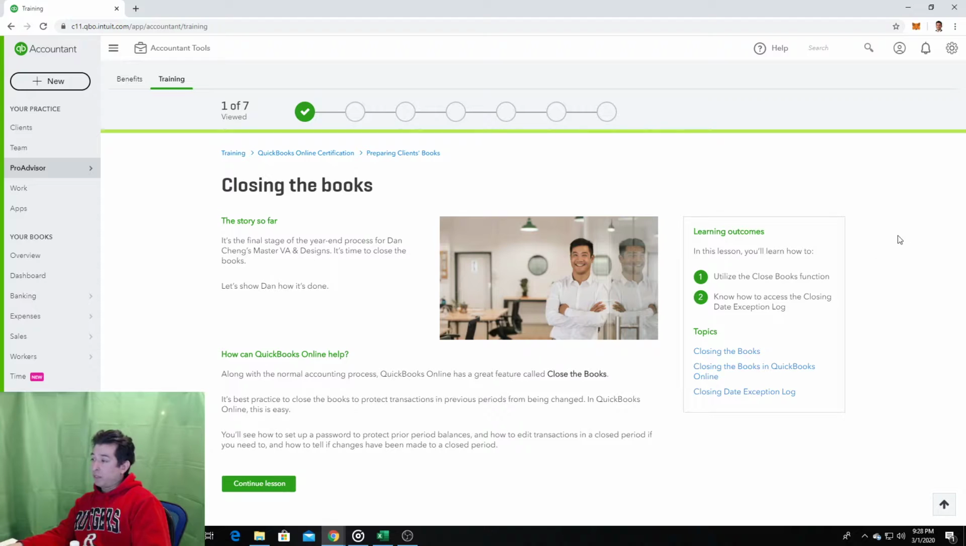Learning outcomes. In this lesson, you'll learn how to: one, utilize the closed book function, and two, know how to access the closing date exception log. Topics covered include closing the books in QuickBooks Online, and the closing date exception log. Okay, so let's start the lesson.